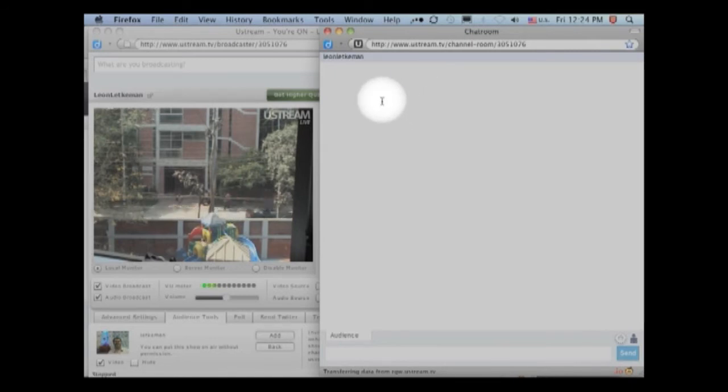Your viewers who are watching your program can chat. Notice, LD Letkeman just said hello. Somebody called C Squared, our computer club, said hello to you. So you can also chat while you are broadcasting. But with chat comes a potential danger, of course.